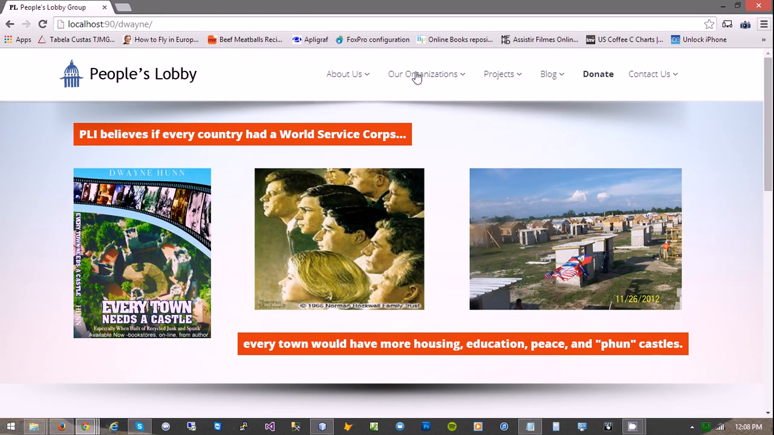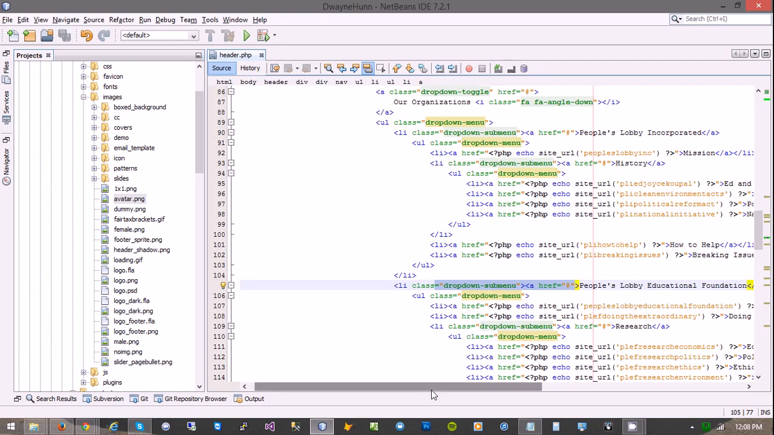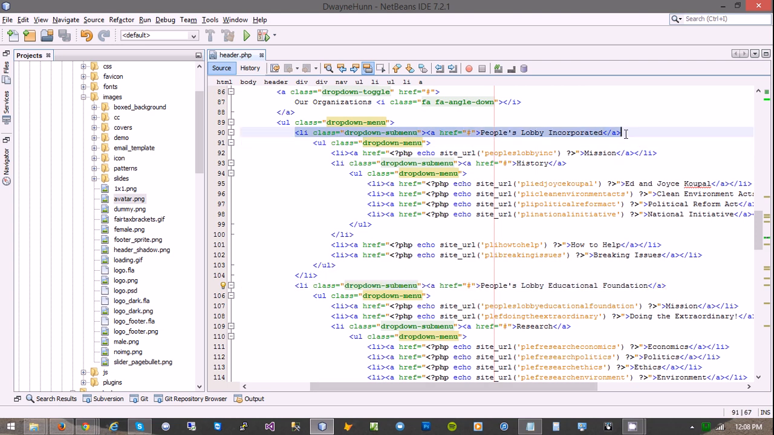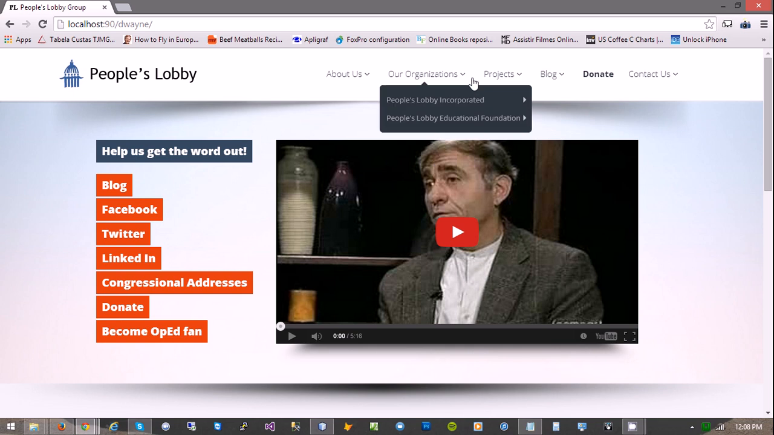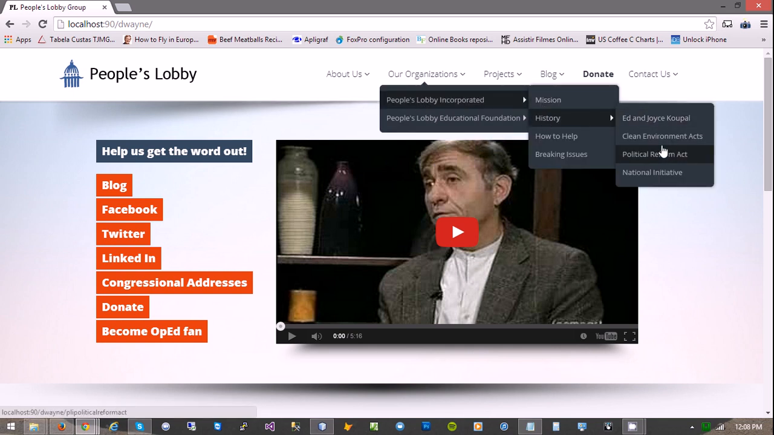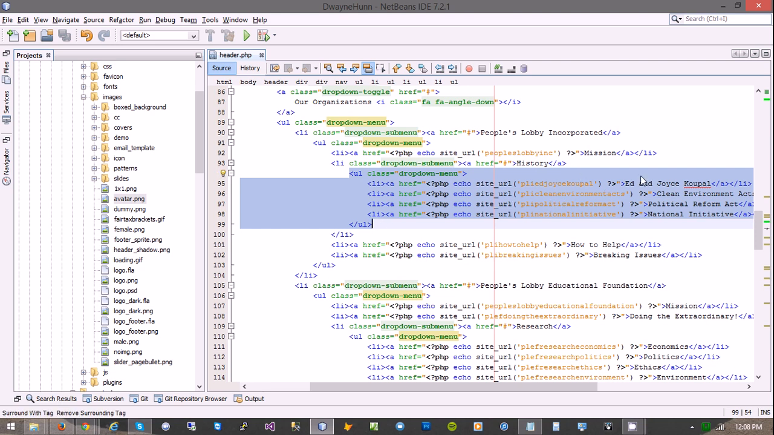And now let's look at what we can do. Within an option we can add another submenu. So that's what we're going to look at now. Within that LI option we create a new UL, a new submenu, and we have the mission here, and as we can see, go back there, we have mission, and we have history, so People's Lobby Incorporated history, and then we have a submenu here. So now we see the LI class dropdown menu, we have a link to history, and then within that history you have a new UL, a new unordered list with all those 4 options there.